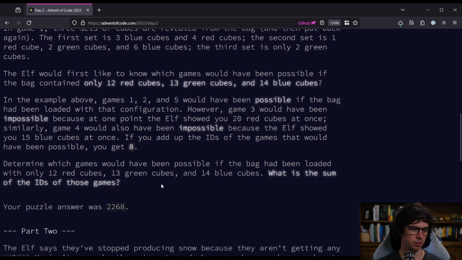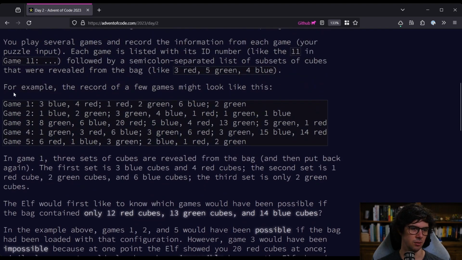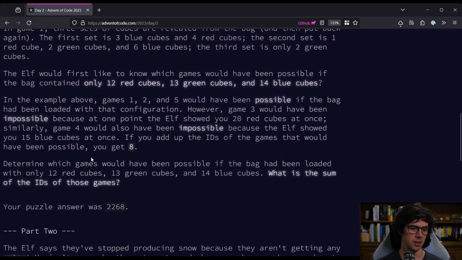The goal here is to find all of the possible games, sum the IDs of those games, so in this case game 1, 2, 3, 4, 5, those are the IDs, and report the answer. And spoilers, the answer was 2268.